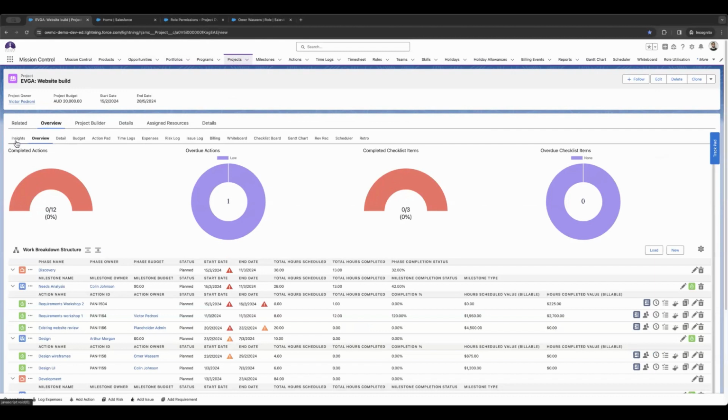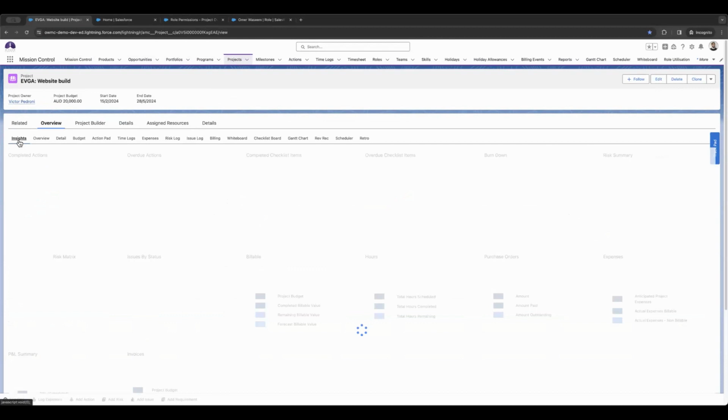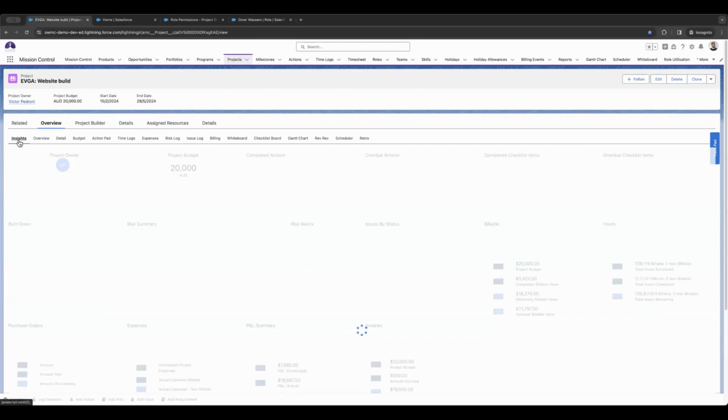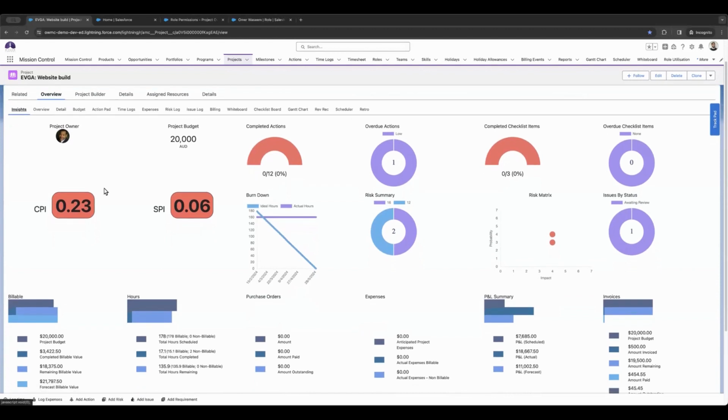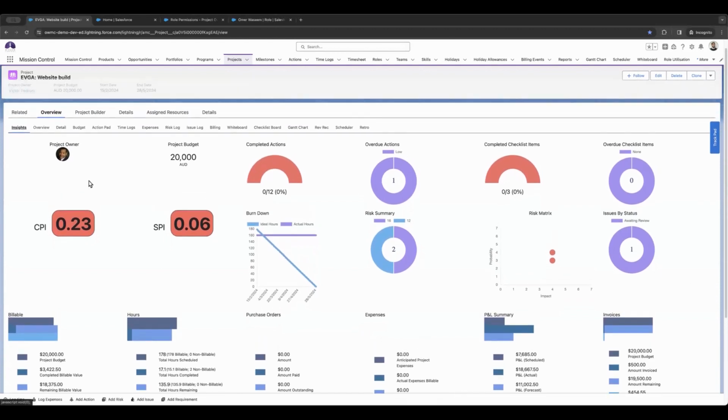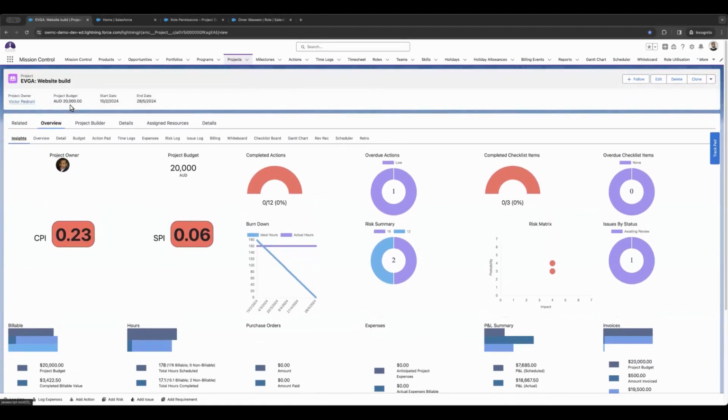Under the Overview tab, these are the ones that we're going to be talking about today. By default, you'll likely be landing on the Insights tab, and the Insights tab is really the command center for all the information in one place. It's a high level view of all of your information in regards to this project. As you can see, there are a lot of different charts in here. You'll see who the project owner is, if they've got an image associated with their avatar. You'll see the project budget. This references the project budget field.